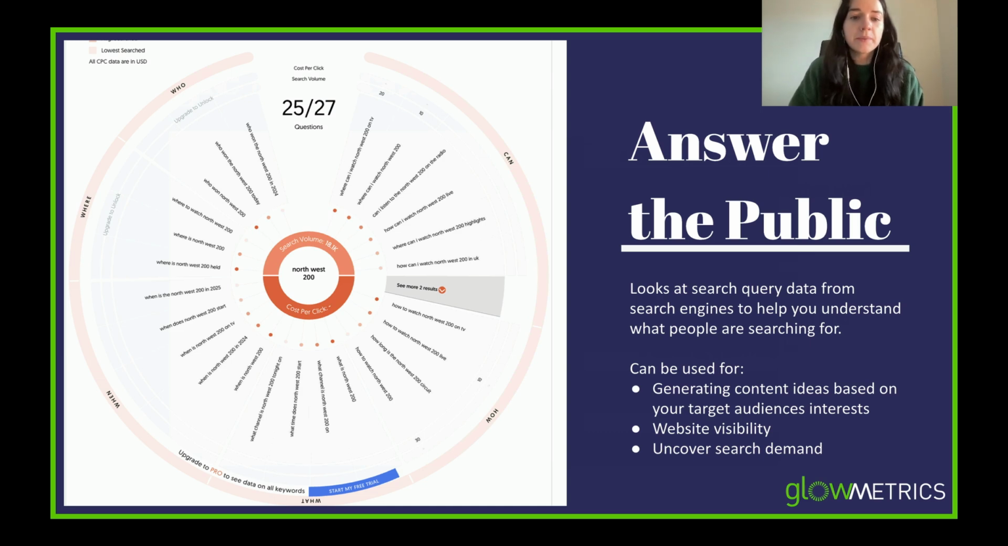searching for. So again, I've used the Northwest 200, and you can see I've put that search term in, and Answer the Public has come back to me with a number of different questions that people are interested in or are actively searching for around that topic. So it's really useful to generate content ideas based on what your target audience are interested in.